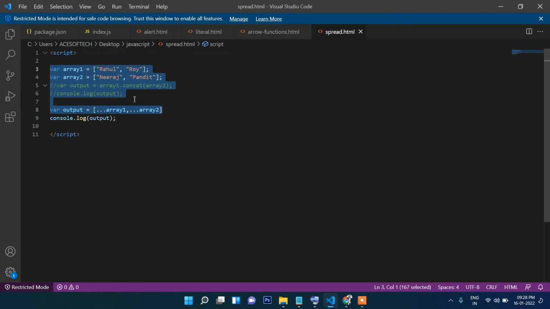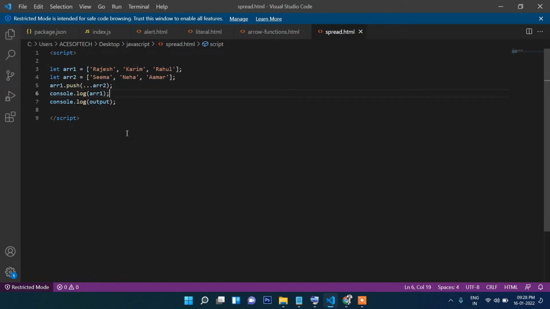With the spread operator, we can use push, array 1, array 2. Now array 1 push, then array 2. But I think the previous one was more convenient than using push. But if required, the push method can be used to combine these two arrays. So now let's delete this and check, the output will be the same. If we refresh it, you can see it is displaying the same thing, merging two arrays.